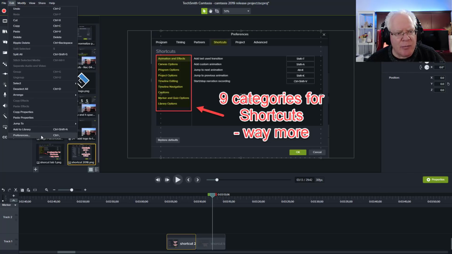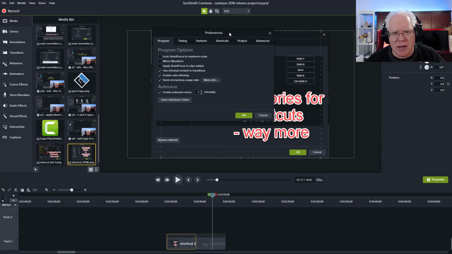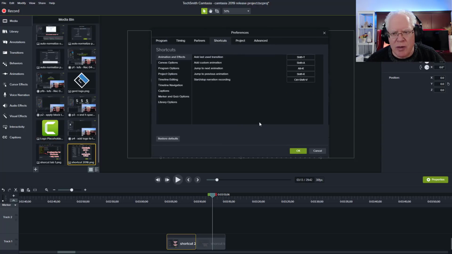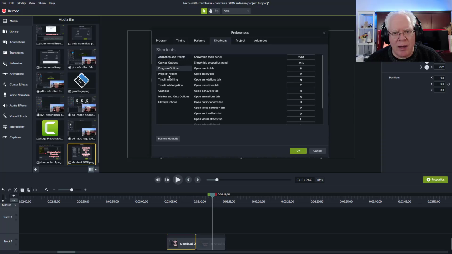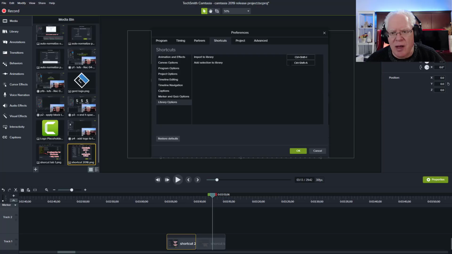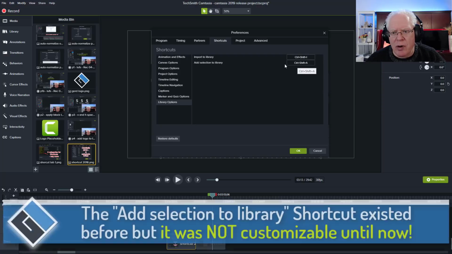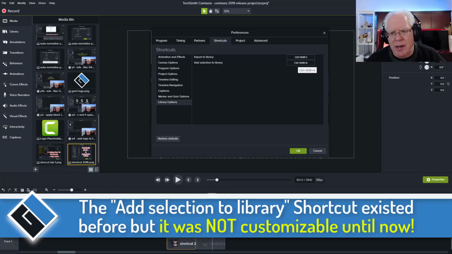So if we go under edit, preferences, you're going to see here, we're just going to fill the screen here, and we go under shortcuts, and now you see there's a whole host of shortcuts that you can apply. So animations, canvas, programs, look at many of these are open tabs, so they're not really true actual edit shortcuts, at least in this tab. But if we get down to something like library options here, for example, add selection to library, although this existed before, Control-Shift-A to add a selection to the library, if I want to just edit this and change it to something like an A, I can click in there and press the letter A.